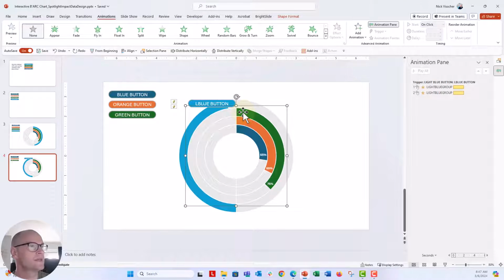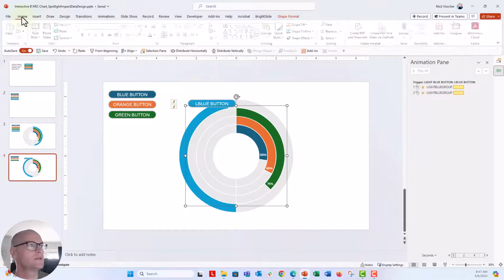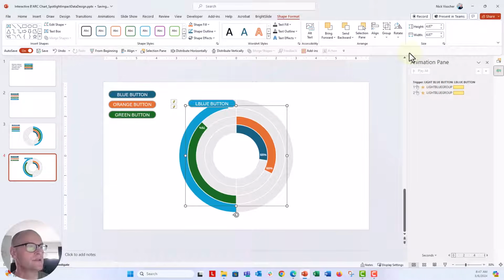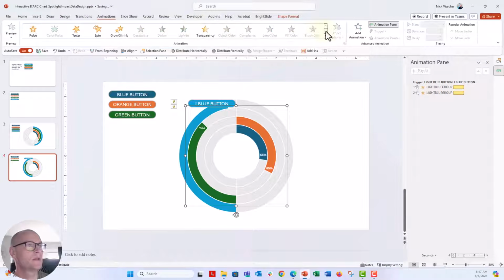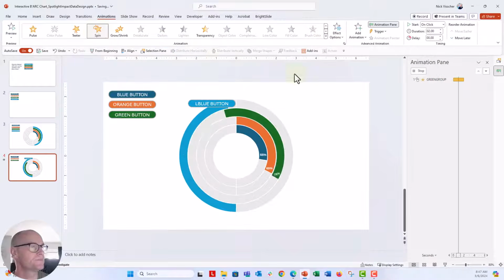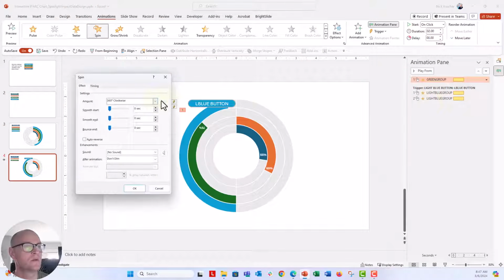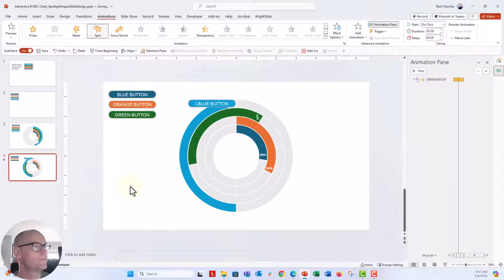So what we're going to do is with the green circle, we're going to go ahead and make sure that it's rotated 180 degrees. I'm going to rotate it from the shape format menu, rotate left 90 and left 90, that's 180 degrees. And then from the animation tab, we're going to go ahead and apply a spin. I'm going to go ahead from the effect options. We are going to make it a half spin with a smooth start of 1 second and a smooth end of 1 second.